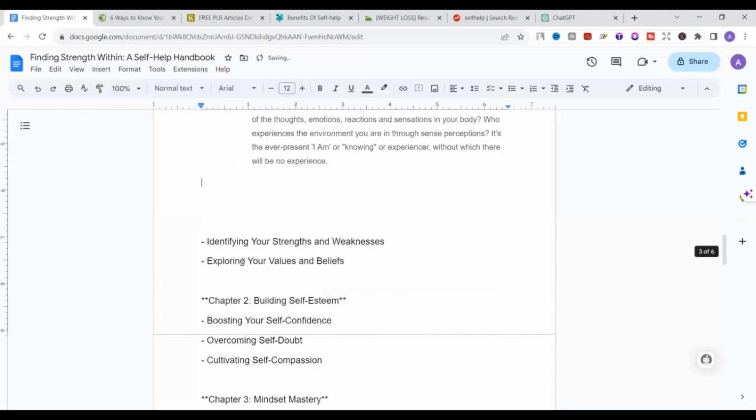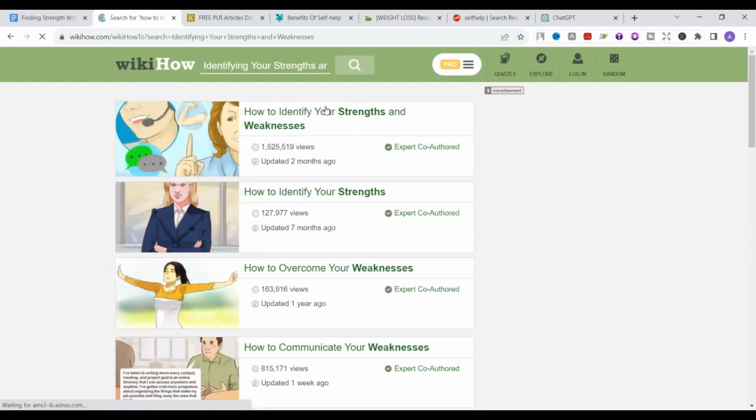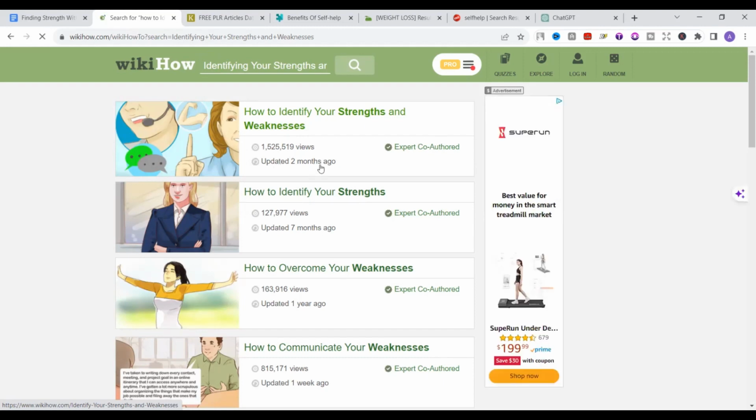Then when you finish, you can also copy the second one, identifying your strengths and weaknesses. You also copy it, go back to the same website, paste it there, click search. If you click search, you're still going to have a series of articles written by certified authors. You have how to identify your strengths and weaknesses. This was just written 2 months ago, and it has generated about 1.5 million views, just to show you how very good this particular article is.